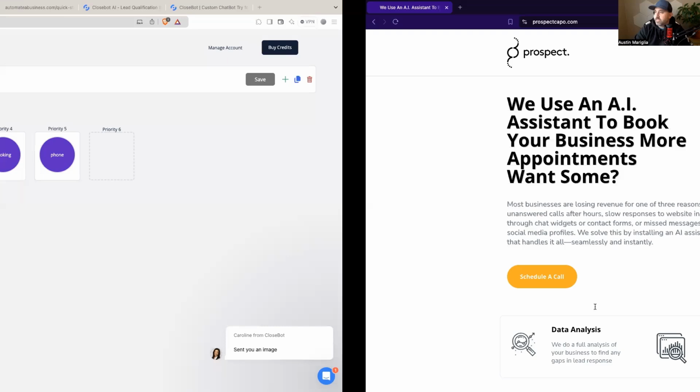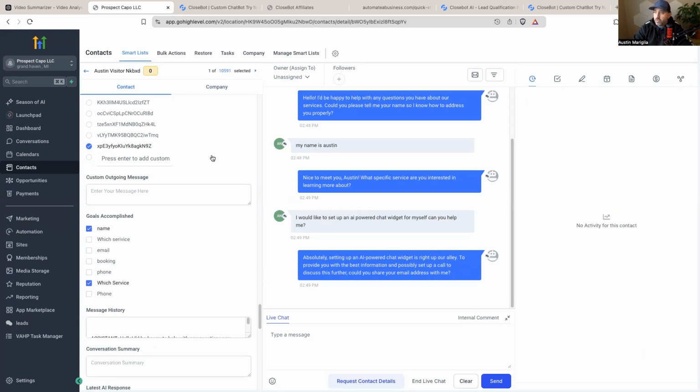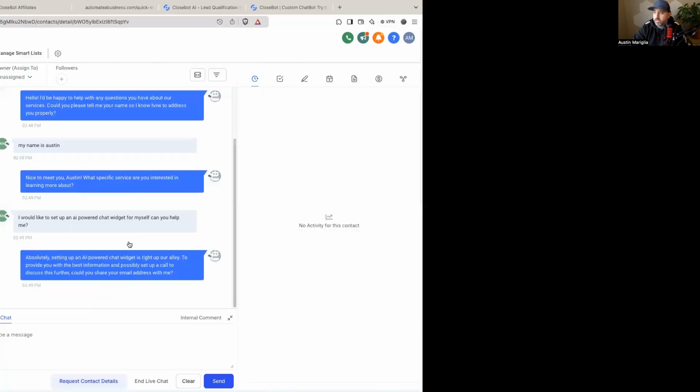Here's what's really cool: it's setting up a profile where I gave my first name, so it changed the contact first name, and you'll see that AI responded. And when I go into my contact information and it says goals accomplished, you'll see it collected my name, it collected which services, and it's going to start checking these off based on which objectives have been completed.